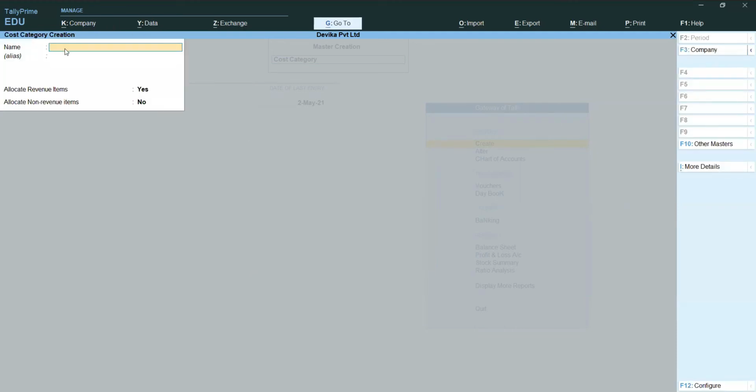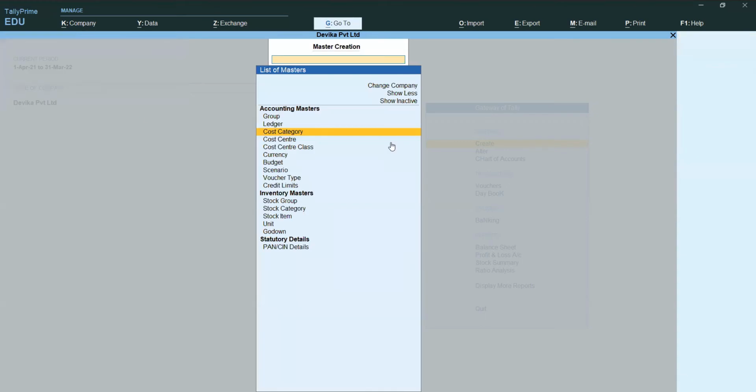Now under cost category, we create the departments. Like the purchase department, press Enter to save it. Next the sales department. Next we have the marketing department. Next the accounting department. For example, branch names also, like Bangalore branch, or project 1 or project 2, anything can be segregated here. Now I have completed the cost categories.